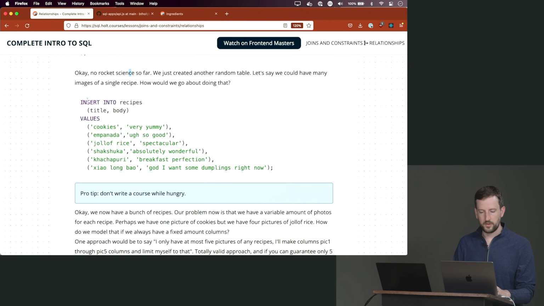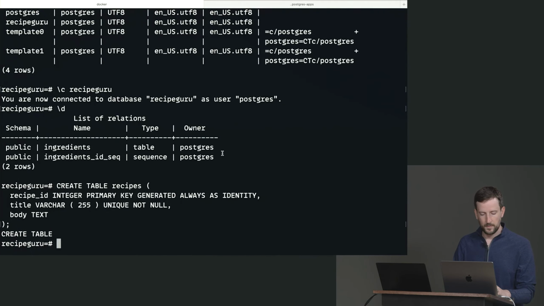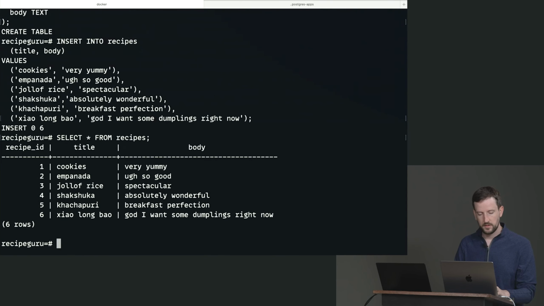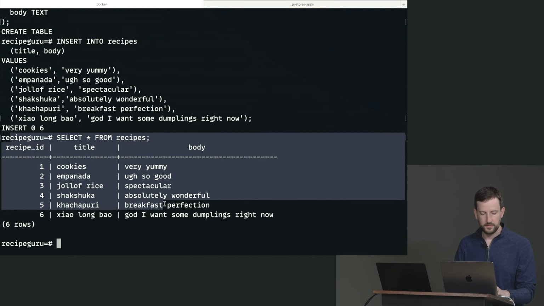Let's go ahead and insert a few recipes into our little table here. So again, I'm just going to copy and paste these because I don't want to type all of that. Okay, so now I have select star from recipes, and you can see here I have 6 recipes.